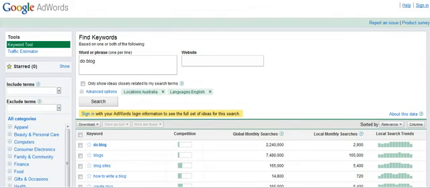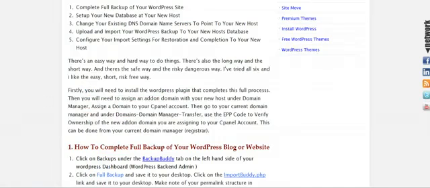And if you look here, I'm using the Google AdWords keyword tool, which is a free tool. And if you type in doblog it comes up with 2.2 million monthly searches. So that's quite popular, and that's the reason I bought that domain, and I plan to build a blog with that at some stage.